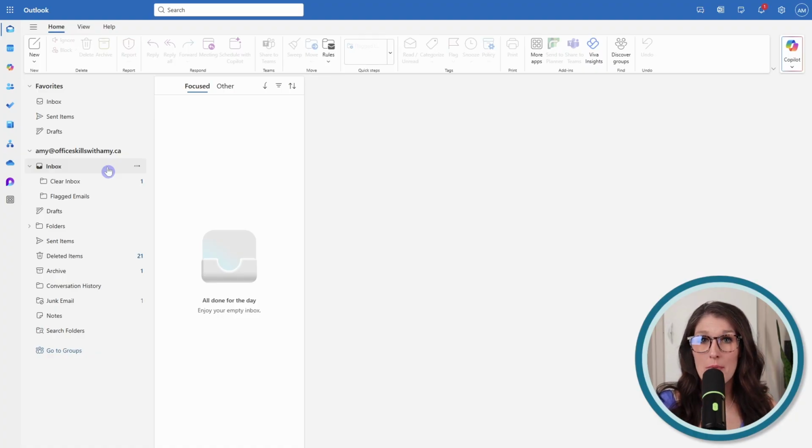Or if I'm checking my emails from my mobile phone, then I can just move them out of the inbox once I have read them, so that when I check my inbox again, I can see that I have a clean inbox. And this is really important because when we reread emails, we can get distracted. And when we're distracted, it can take us about 20 minutes to get back on track and focus.